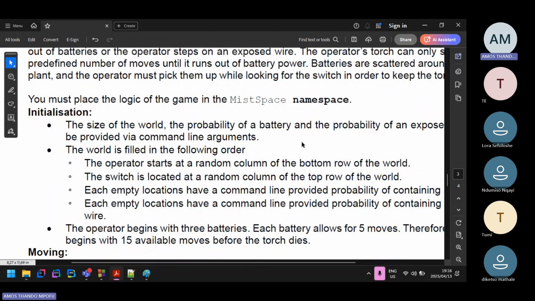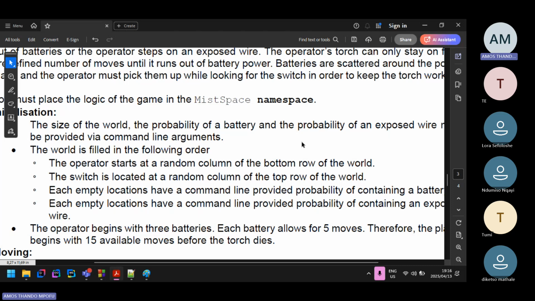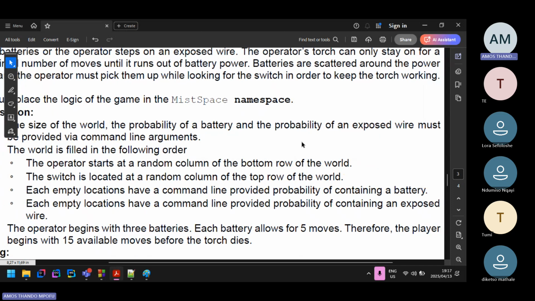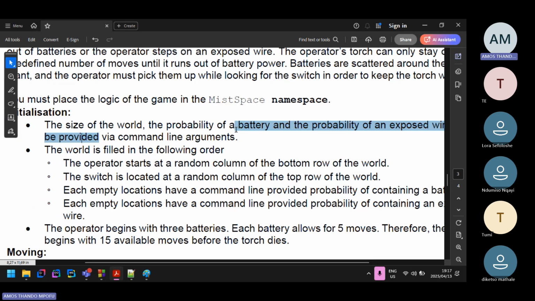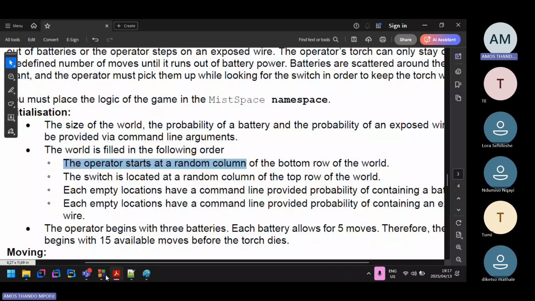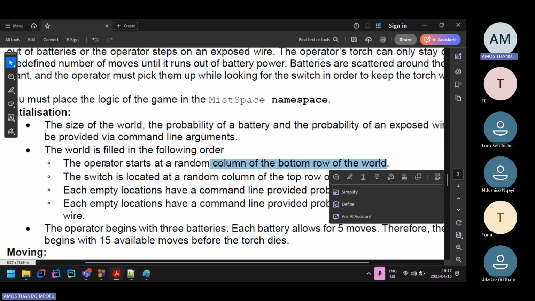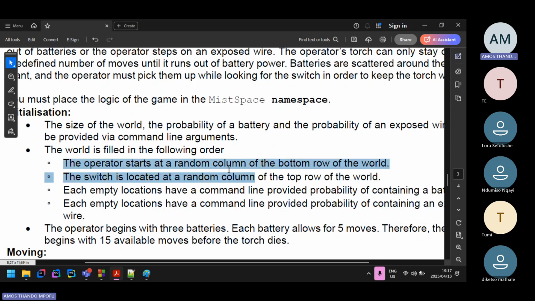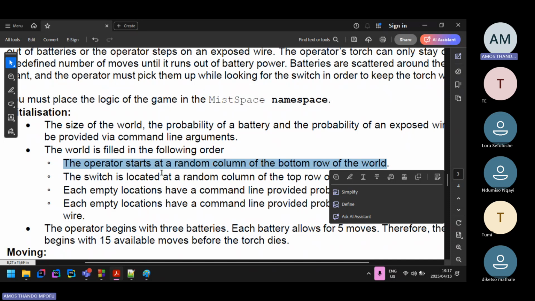Let me see. The size of the world, the probability of a battery, and the probability of an exposed wire must be provided via command line arguments. And then the world is filled in the following order. The operator starts at a random location. You see, there's randomization here. So that means we need to have a function that generates a random integer because they said a random column at the bottom row of the world. The column is stored as type integer, so we need a function that returns a random integer.